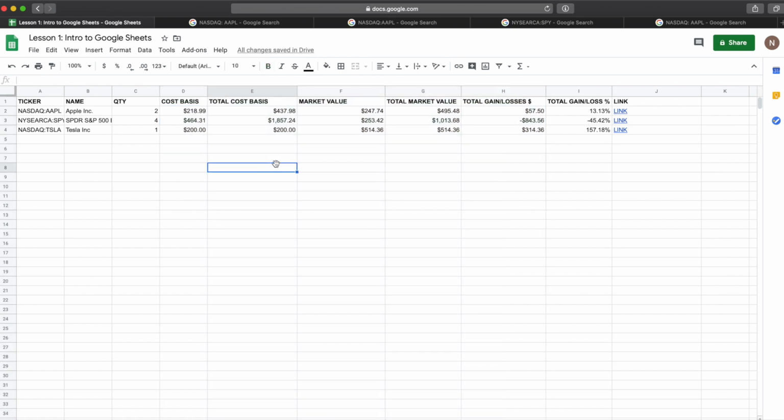Cool. So that's it for today. That's lesson 1. In the next lesson, we'll learn how to error check and automatically check for errors in our formulas to make sure that we're not making any critical mistakes as we're calculating out our gains and losses. I'll also be sharing this sample file so you can reference it as you're building out your portfolio.